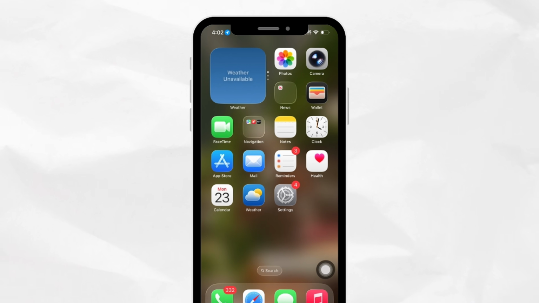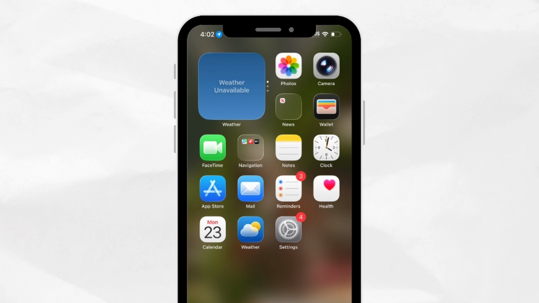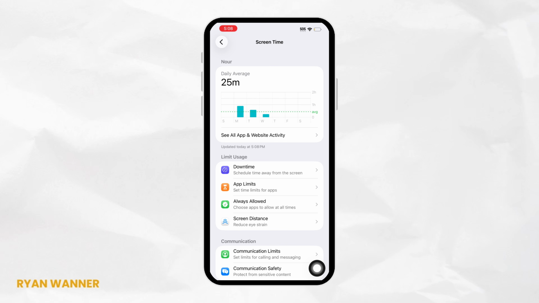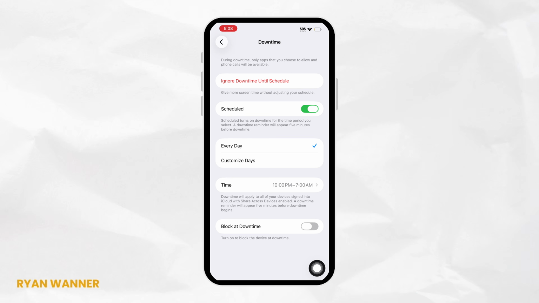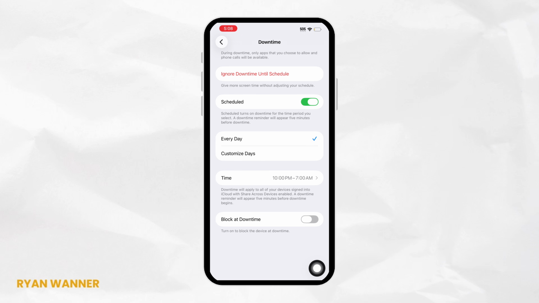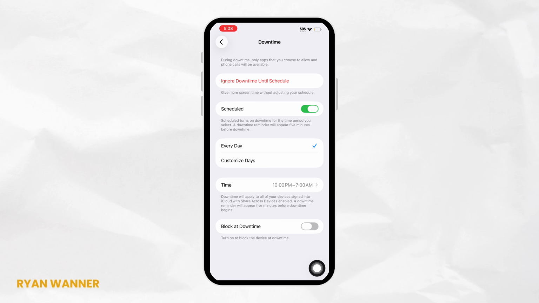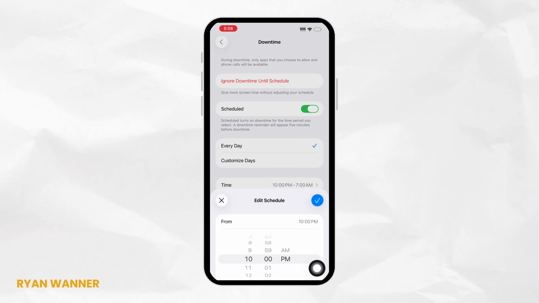Third one, Downtime. You can think of this like a curfew for your phone. So here's what you do. Go to Settings, tap on Screen Time, and then open Downtime. From there, you can set a schedule. For example, from 10 p.m. to 7 a.m. And during those hours, only the apps you specifically allow will be available. Everything else just gets locked.